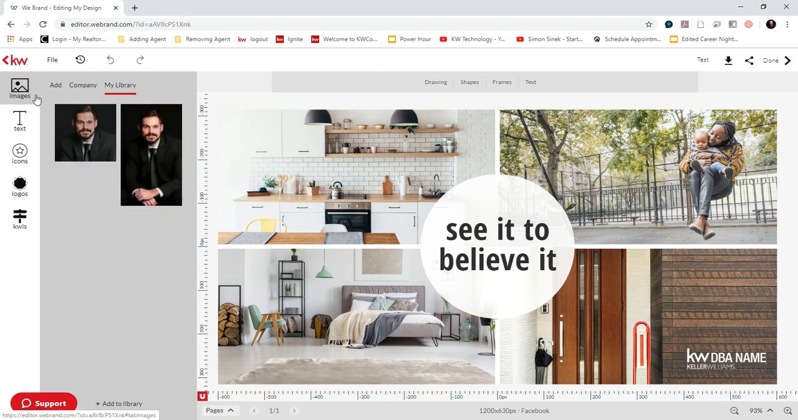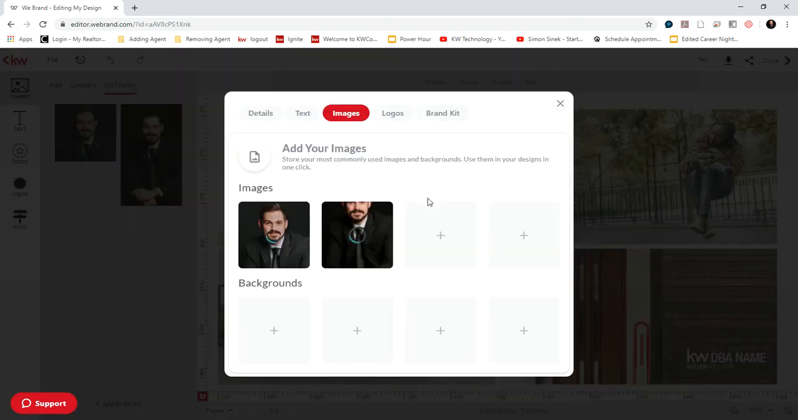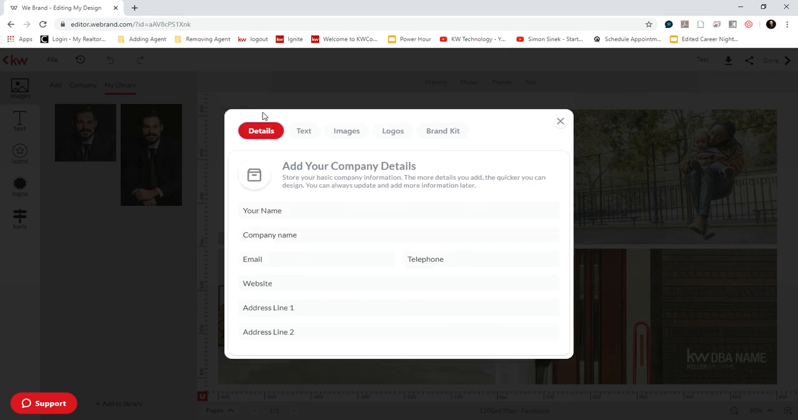So first off, I want to show you the library here. Now, if we're in images and my library, we can see this add to library button here. This is fantastic. We have 5 different areas. We have details where we can put all your information. So I can put my name, and anytime my name is pulled somewhere, it will pull from that. And I can just swap out name fields to put my name in, so on and so forth.